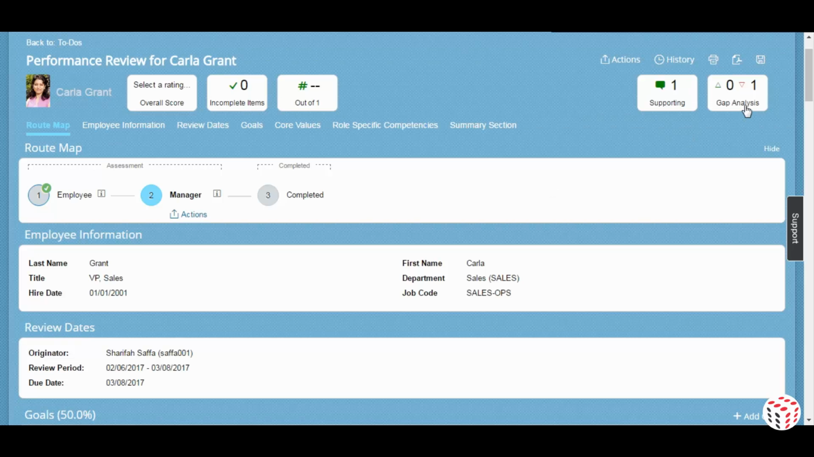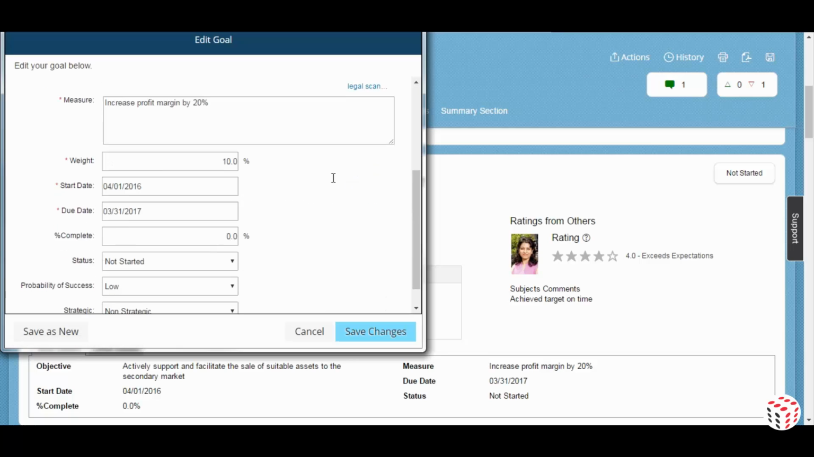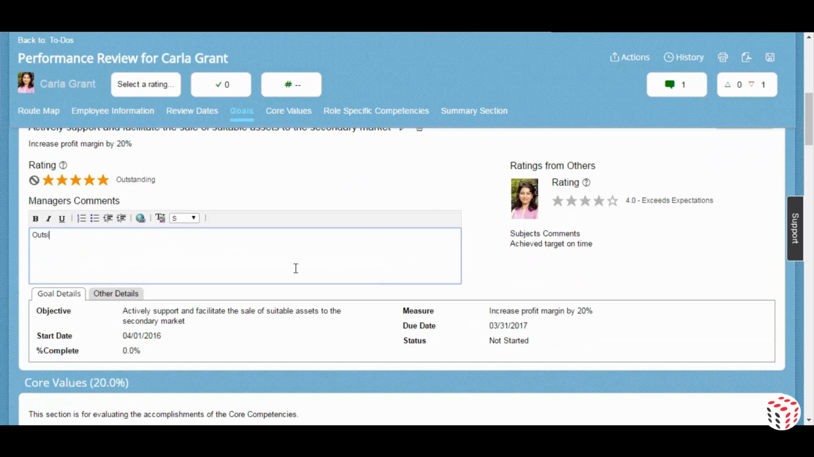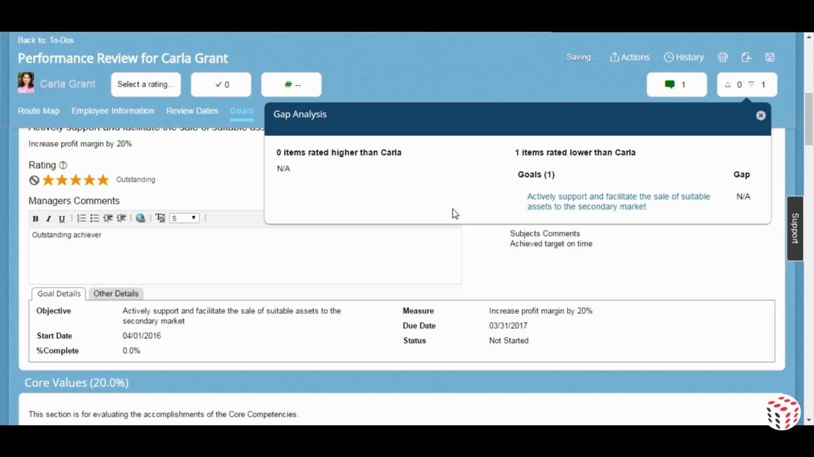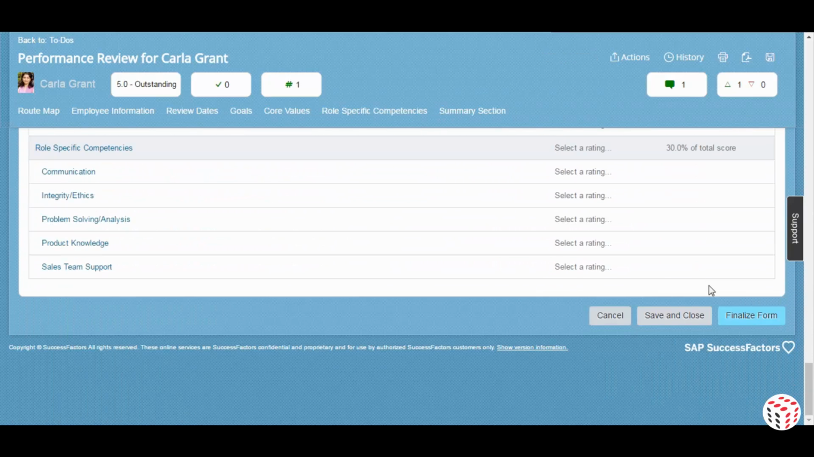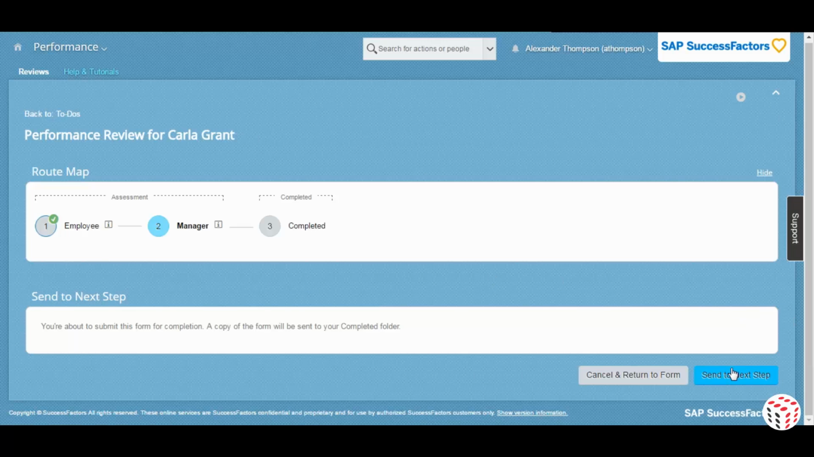A feature called Gap Analysis can also be utilized to show the gap between the rating of the employee and manager on an item. Ratings by managers would be reflected in the summary table. Once managers are satisfied with the form, they can proceed to finalize the form and complete the performance review process.